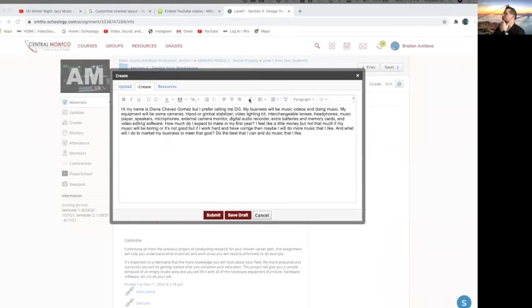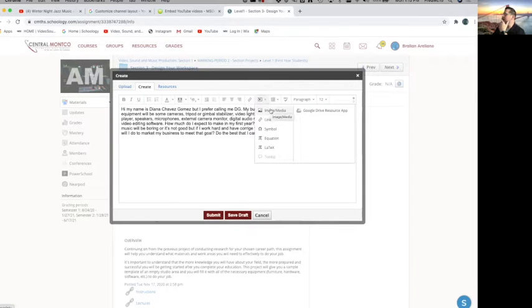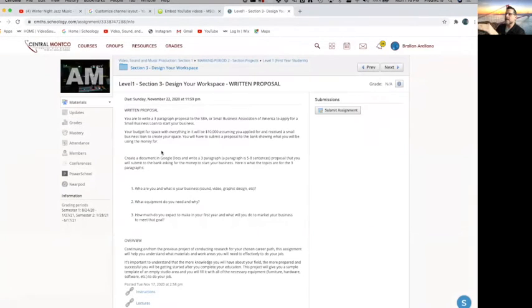You can also go in, and there's a bunch of different things in here you can use. You can send links. Here's the insert content. You can put pictures. You could also use Google Drive. And that's that. Does anybody have questions about that right now? Okay. Let me take a look here real quick.